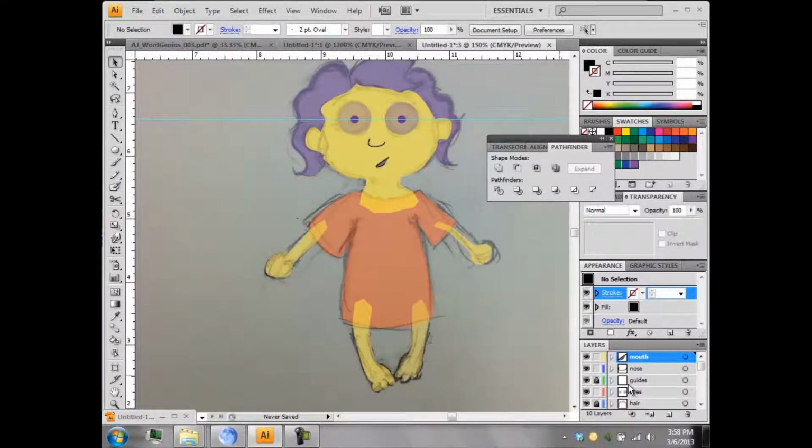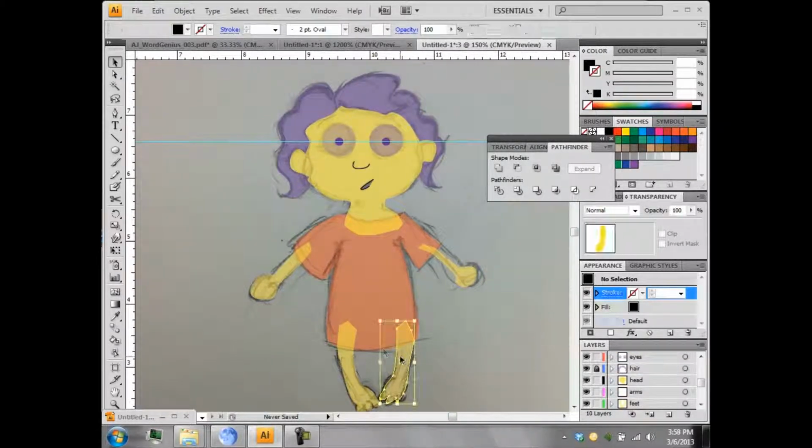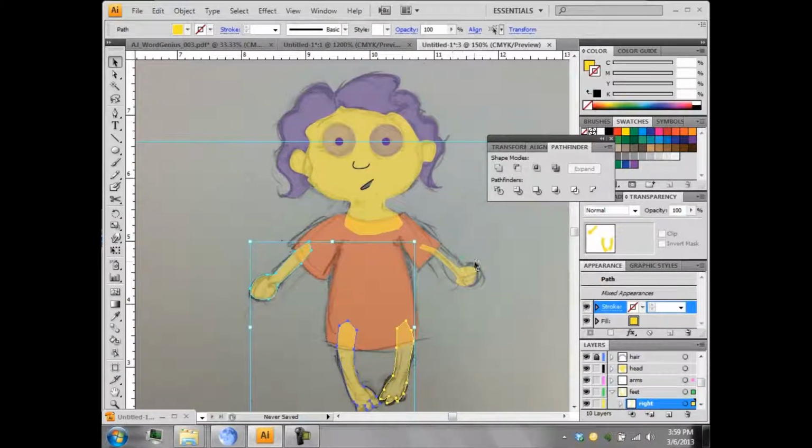And I guess I'm kind of getting tired of the fact that she looks a bit yellow. So I'll probably pick something that doesn't look like it's from The Simpsons.